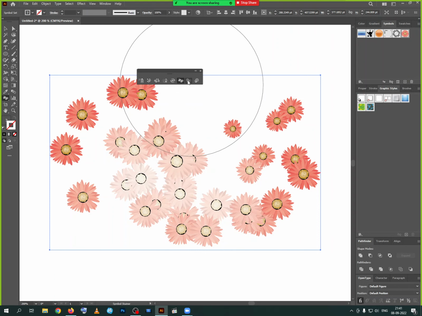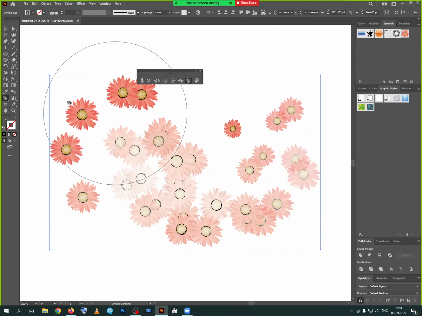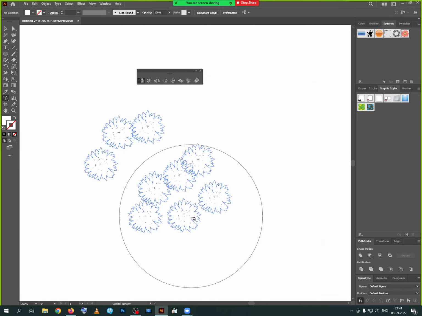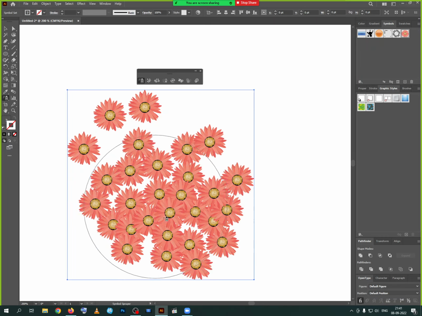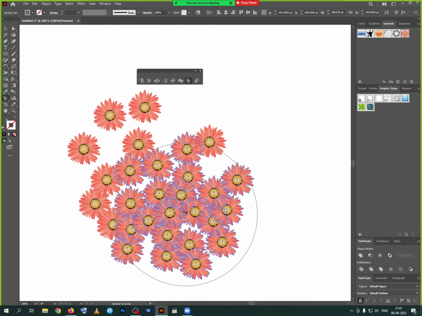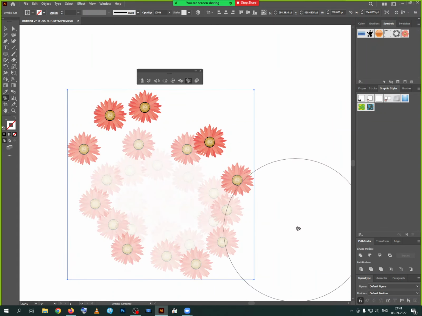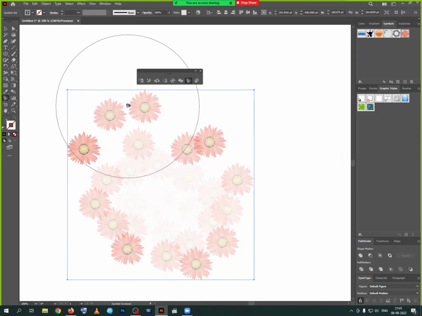Next option is the screener tool. Screener tool will decrease the opacity. See here. Now let me take the spray tool, delete once again, and spray this one again. Now take the stainer tool again. What happened in the stainer? Something has a little less opacity, something has more. It is applying approximately randomly.